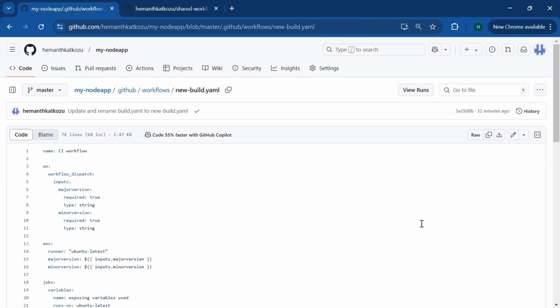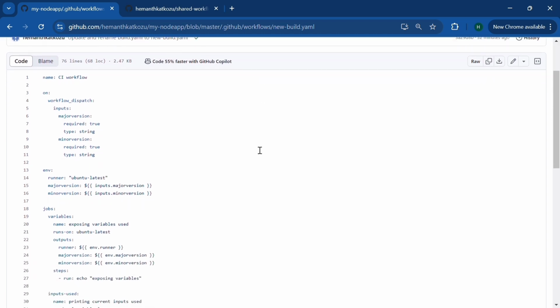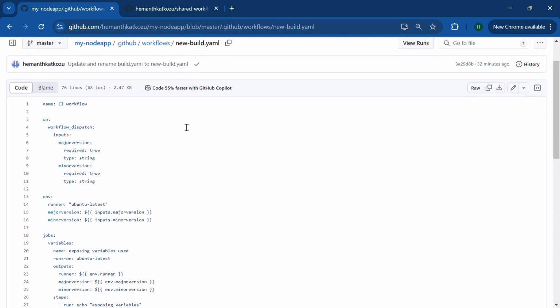In this video, we are using the same repo that was used in the previous session. Here I have configured a new workflow. Coming to the first part, how to configure multiple jobs. I have named the new workflow CI workflow, and I'm triggering it on a manual trigger event, that is workflow dispatch. While triggering, I'm fetching two inputs from the user, that is major version and minor version.